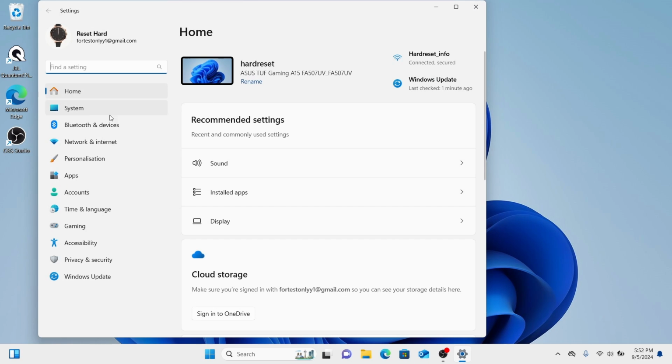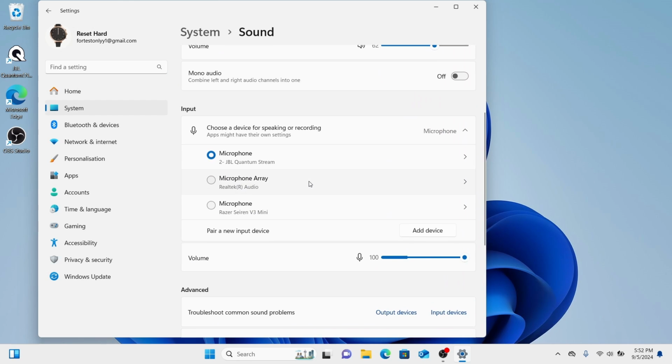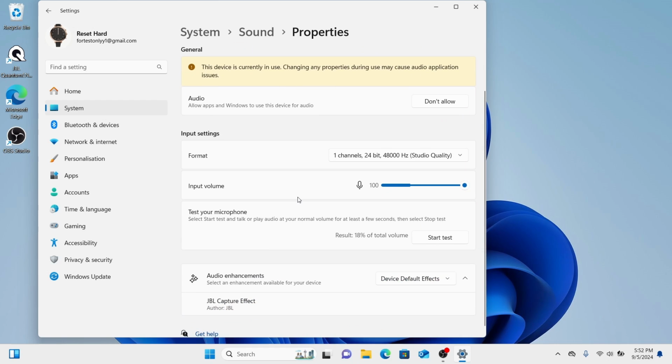In the Settings menu, just find System, then find Sound, scroll down, and here you will see Input Devices. Among these devices you should find the microphone JBL Quantum Stream, so click on it, and here you will see Input Volume. Just decrease or increase the input volume of your JBL Quantum microphone.